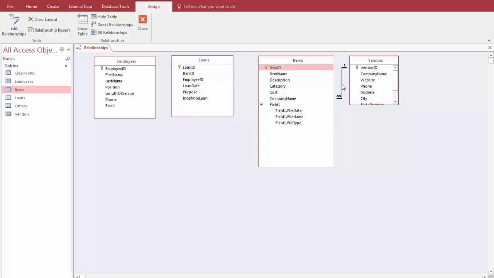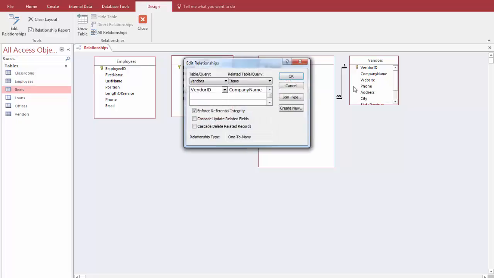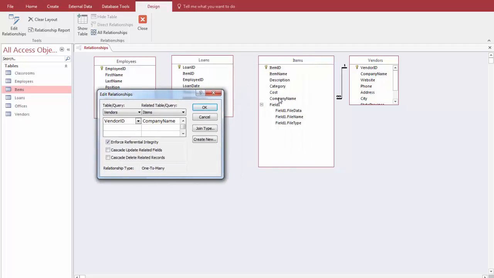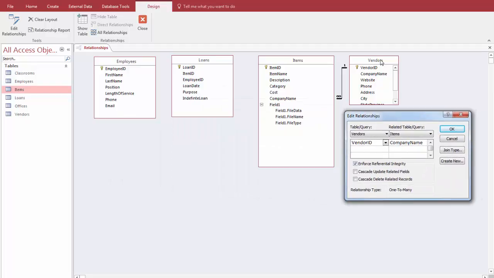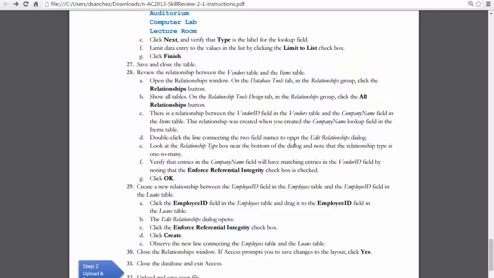So let's edit the relationship. See, vendor ID is tied to company name. So basically what this is doing is using this vendor ID information with the company name and tying that company name to the company name here in items. But there is no direct relationship in terms of a primary key and a secondary key in this table. Okay, so let's see what they want.